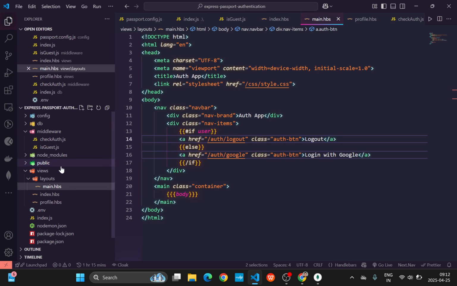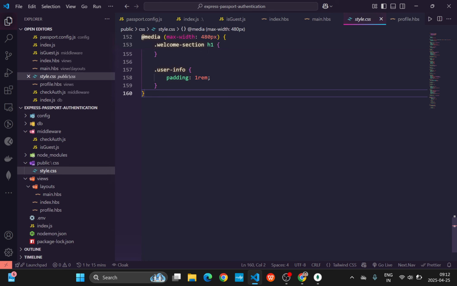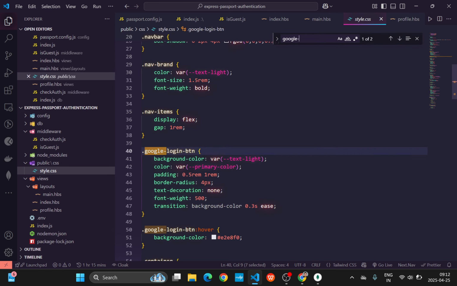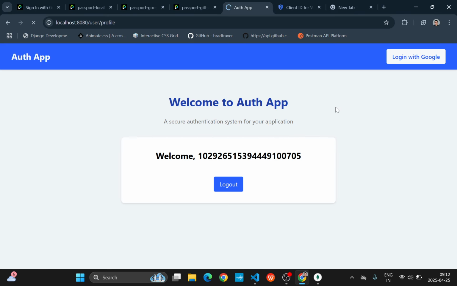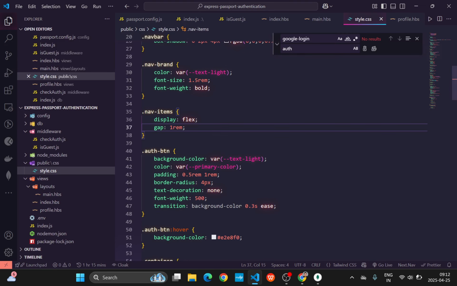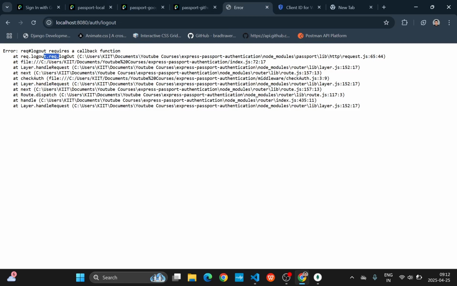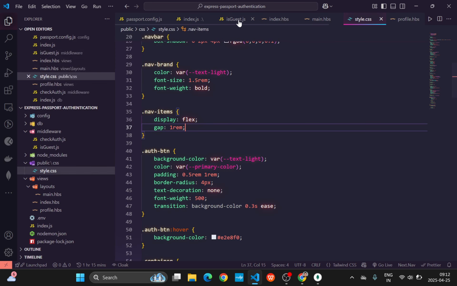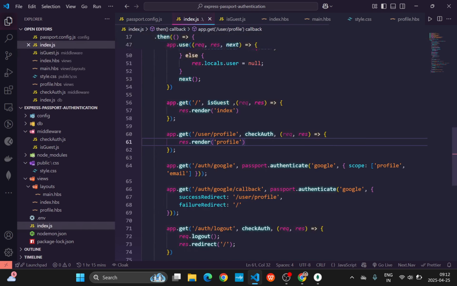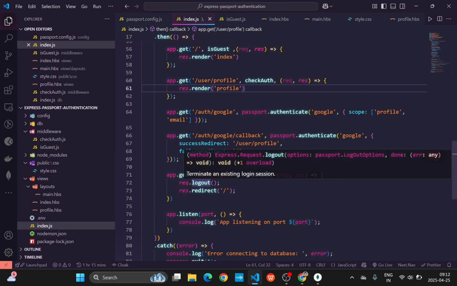So let me go inside my public style.css, Ctrl+F, google login, okay, Ctrl+H, and I will replace it with auth btn. Save this, reload, and if I reload, you can see we are getting this logout here. Okay, now if I click on logout, request.logout requires a callback function. So wait a second. Request.logout requires a callback function.